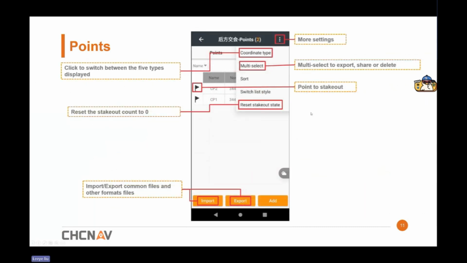And for a point to be staked out, you can see this black flag. It means the point needs to be staked out. And we click to switch between the 5 types of display of the coordinate type, and the multi-select, the same thing, the sort, the switch list style, and also the reset stakeout state.